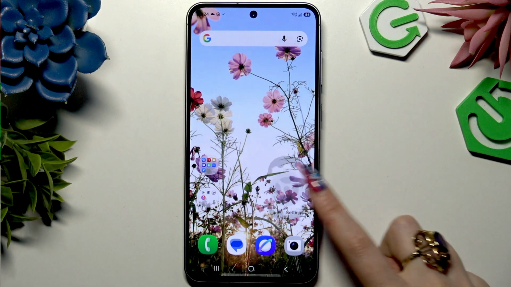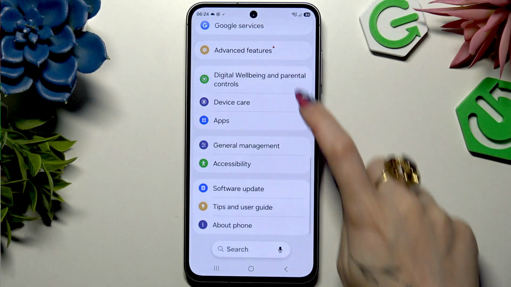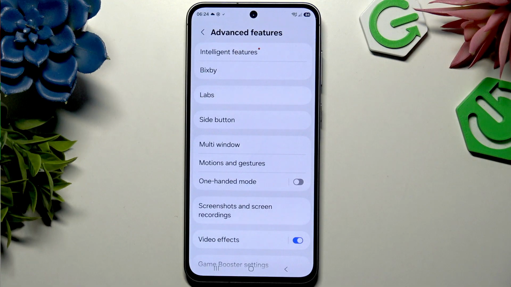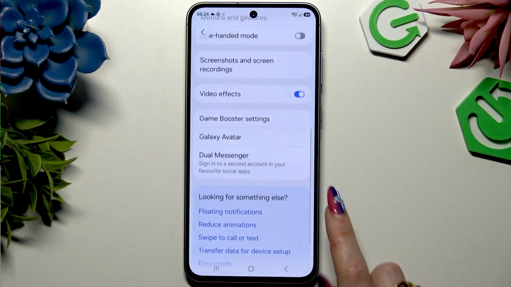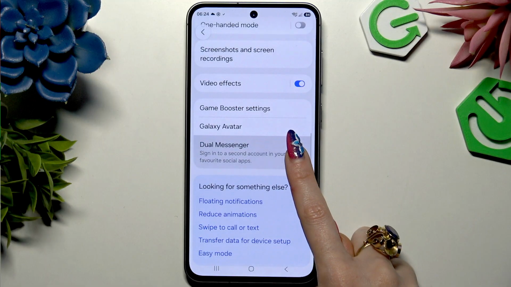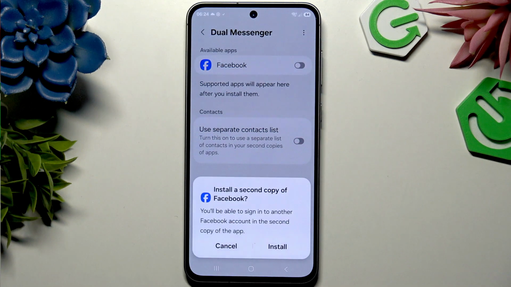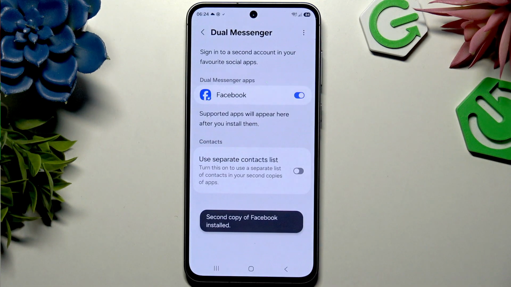First of all, launch settings and scroll to click on advanced features. Now you need to scroll again, tap on Dual Messenger. And when you're ready, click on the grey switcher next to any available app you wanna clone. Then choose Install and wait.